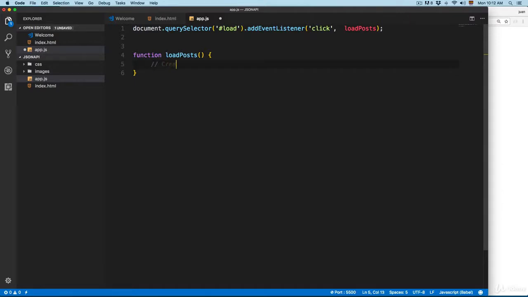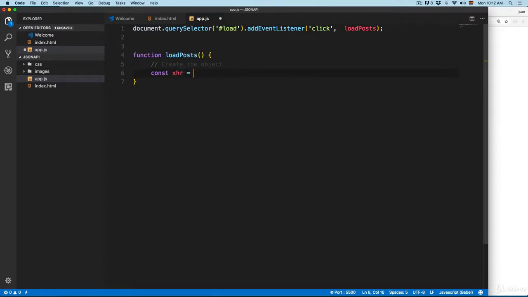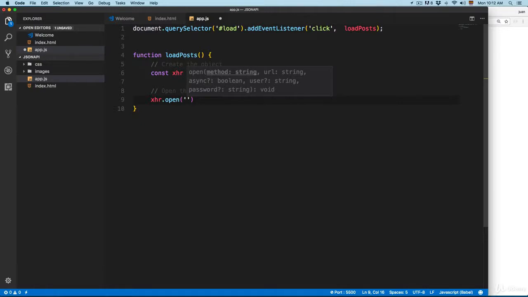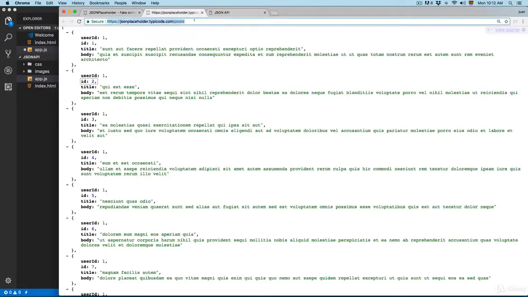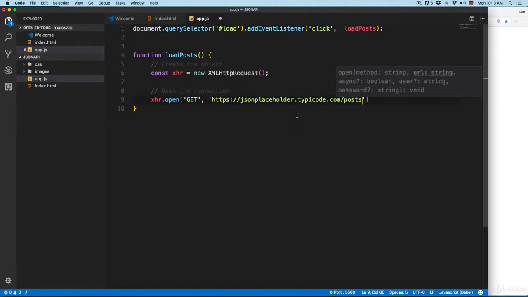So first we're going to create the object, and it's going to be a variable, const xhr equals new XMLHttpRequest. Then we're going to open the connection. Open the connection is going to use this variable and the method called open. First parameter is going to be GET. It's going to be a GET request. Second parameter is going to be the URL that we have here. So once we finish this example, you can test the other resources that you will find in JSONPlaceholder. We're going to use posts for this example, and we're going to make this asynchronous.